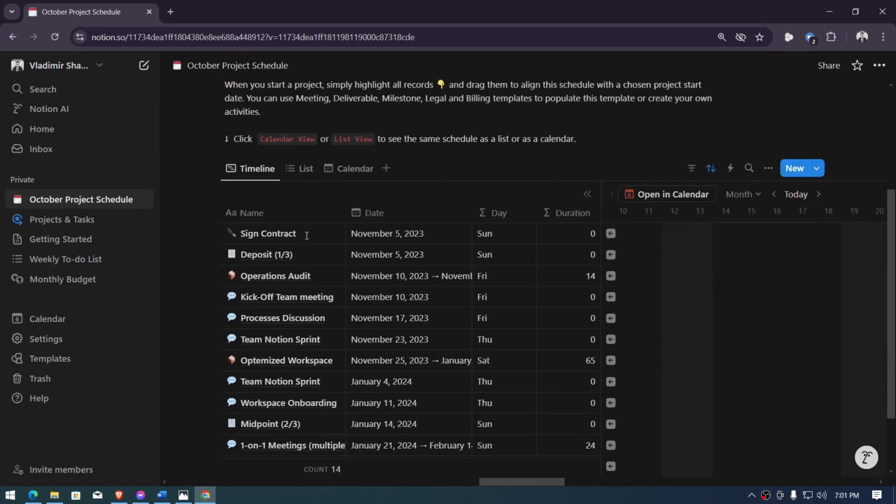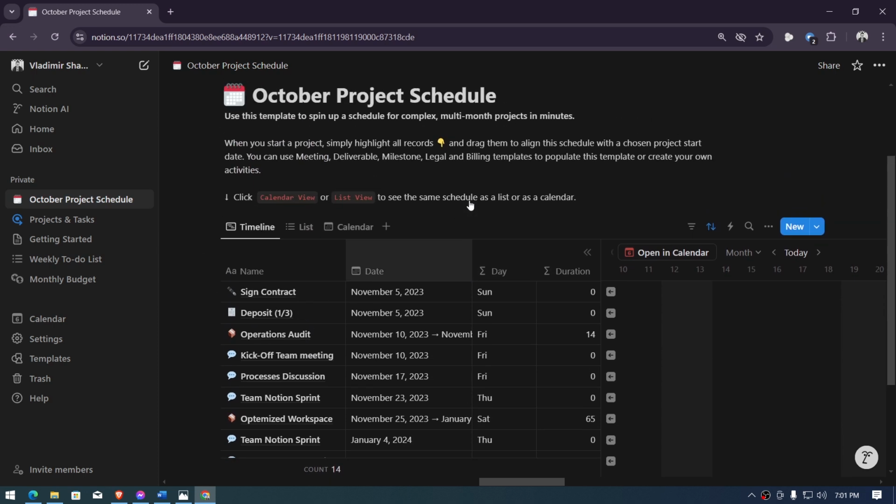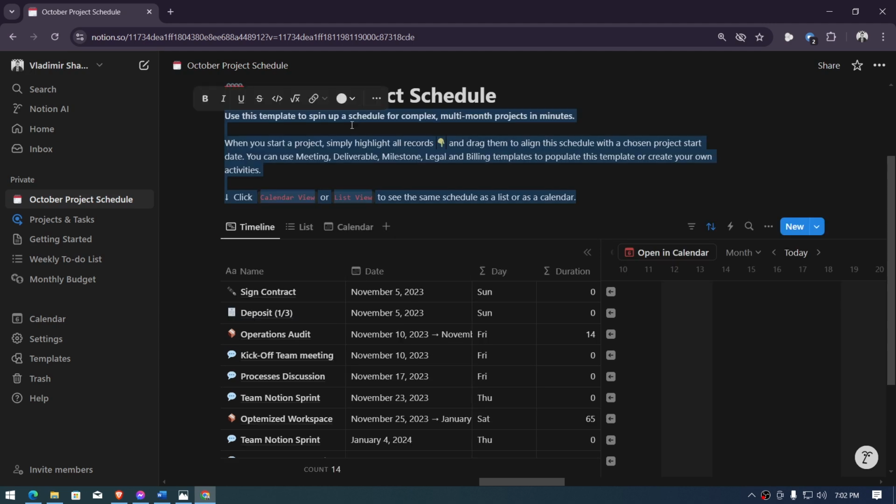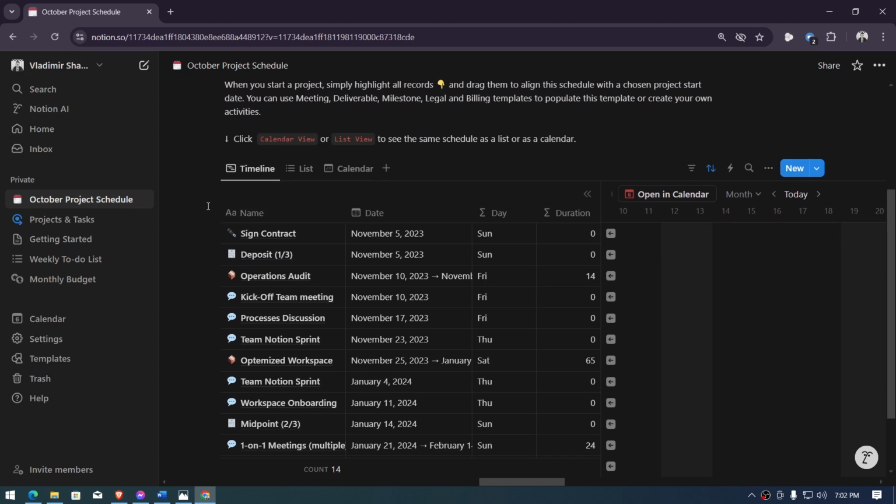All right, and then from here you can go ahead and scroll down and customize these. All right, so this for example here are customizable. The description that you can add is definitely doable. Here you can go ahead and try to take a look at the timeline, the list, and calendar. Basically they're the same, but you just have a different view.